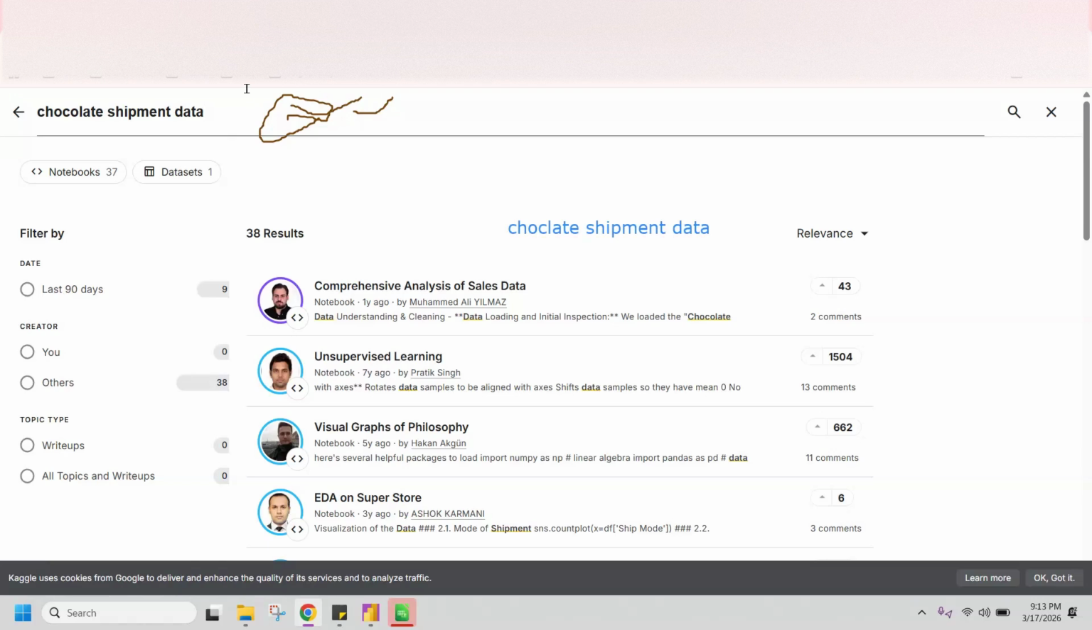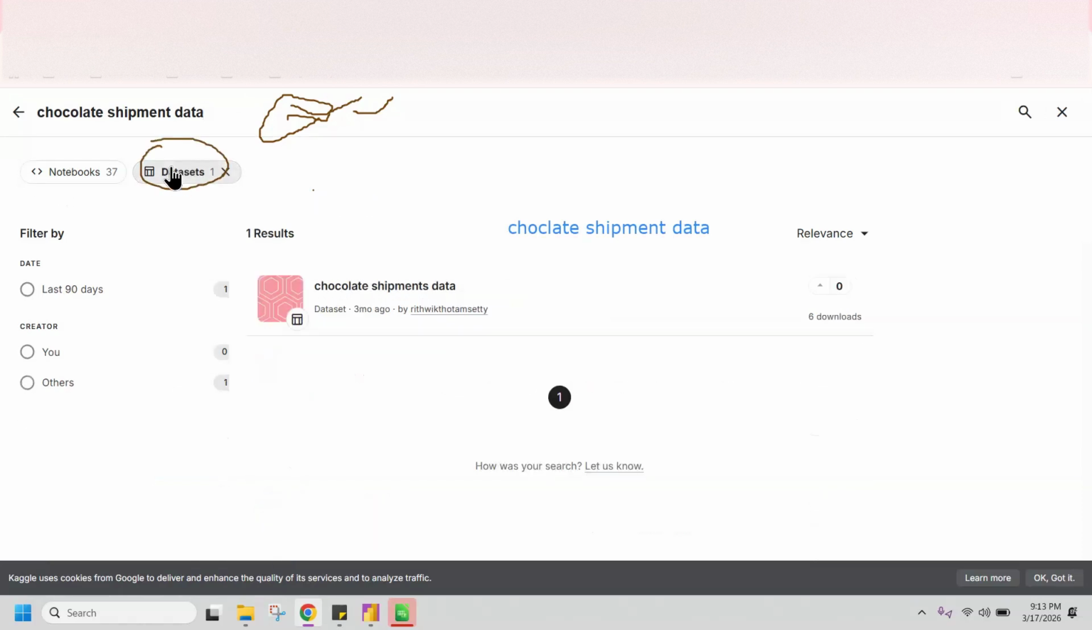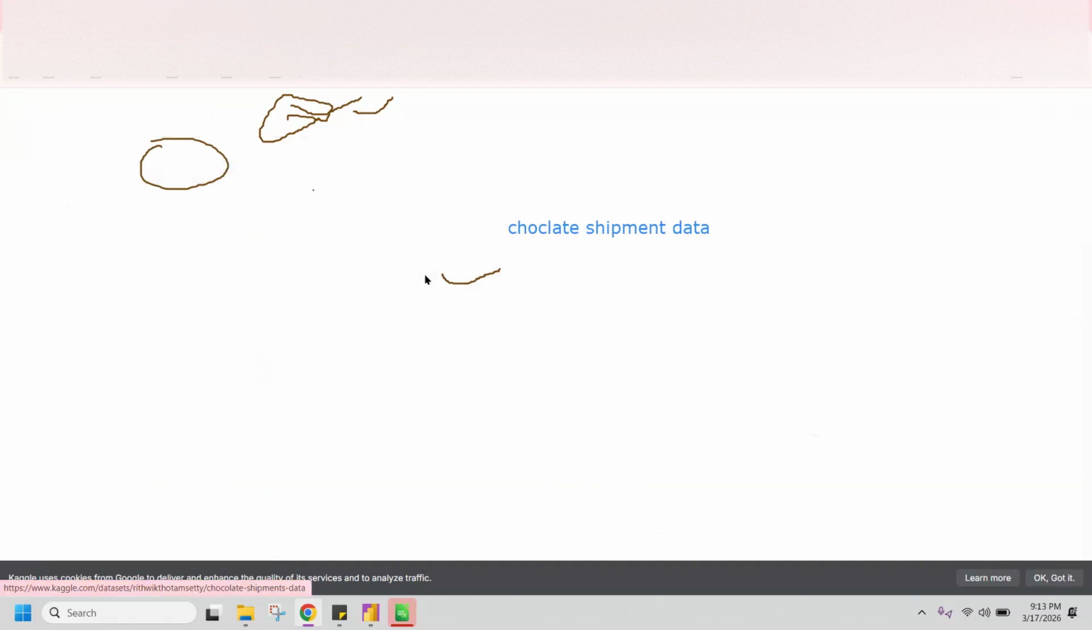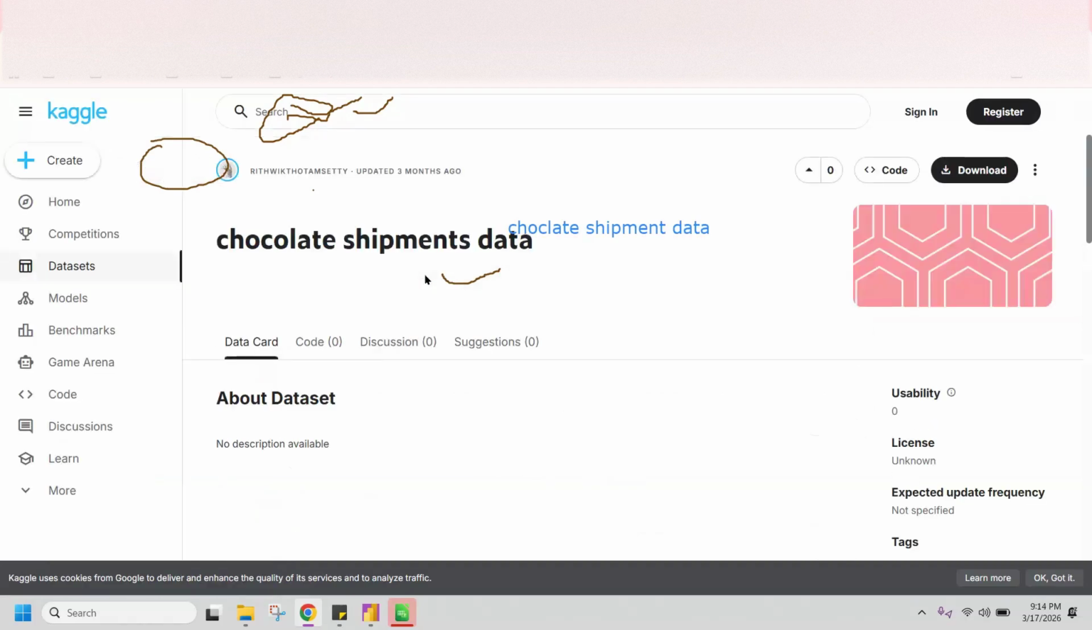Data set is here. It is showing only one data set, chocolate shipment. You can click on it, chocolate shipment data. Now it will show data. Scroll down. Is there any data available?